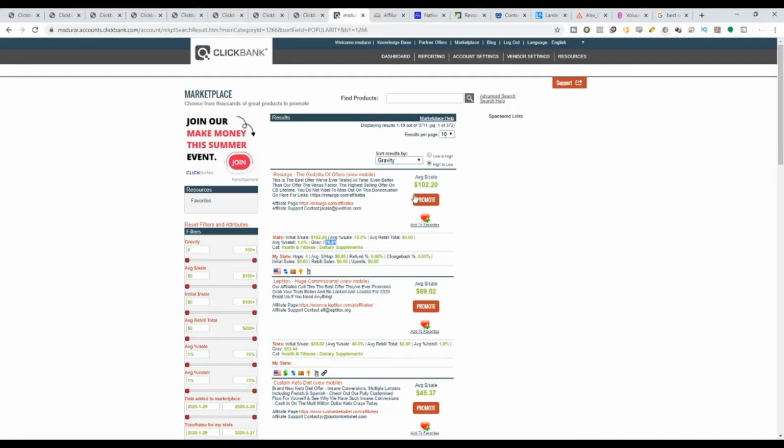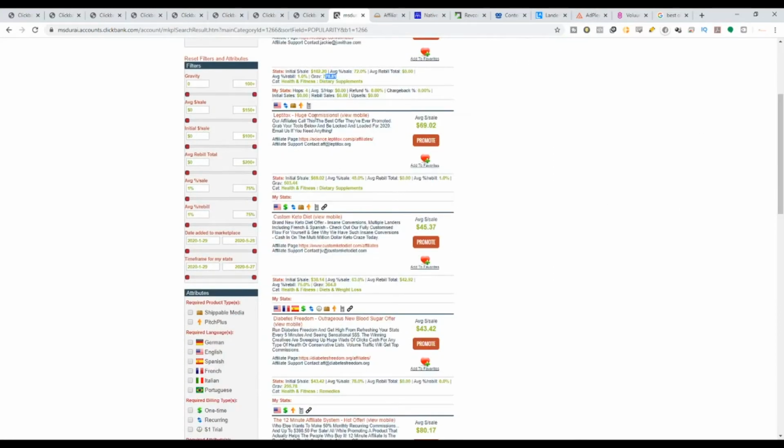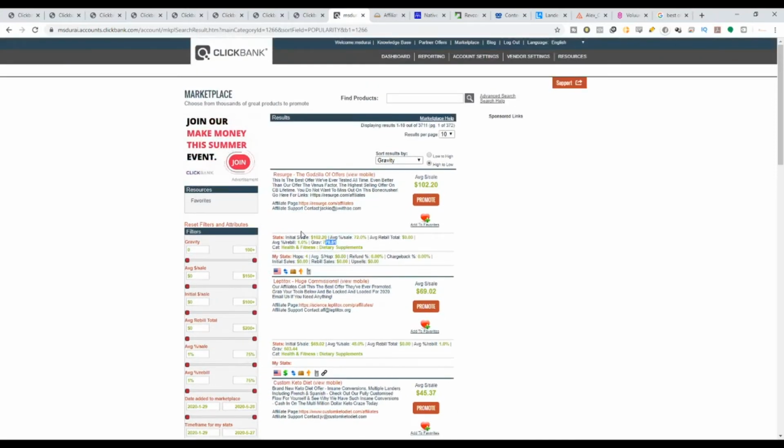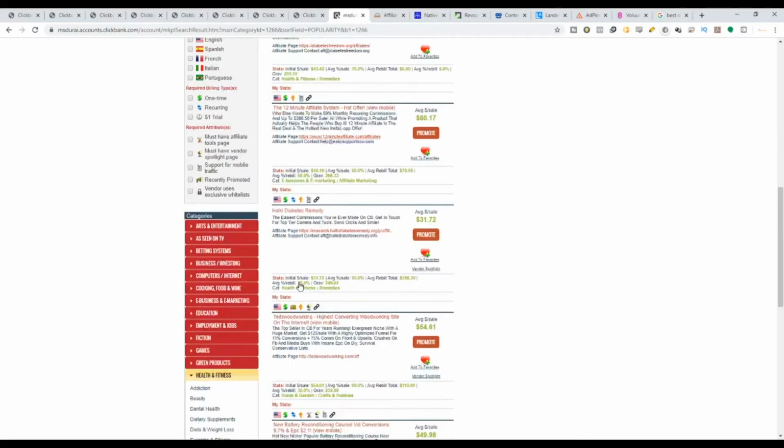Usually I don't choose a product that has gravity lesser than 30. And whatever you do, guys, whether it's method 1, method 2, or method 3, you need to know your target audience. For example, you can see over here the category is health and fitness, right? So these are health and fitness.